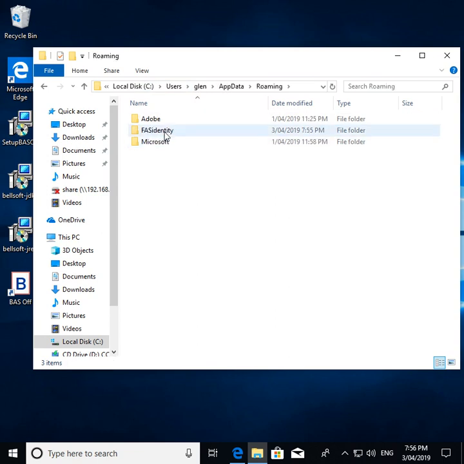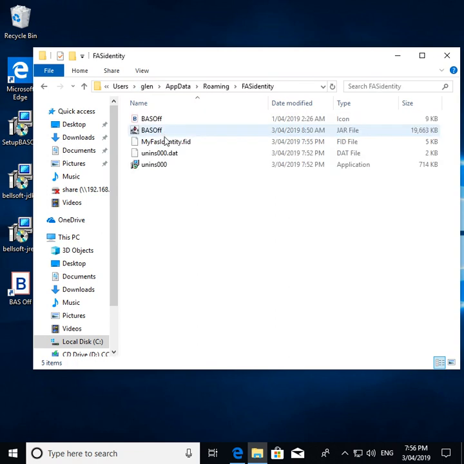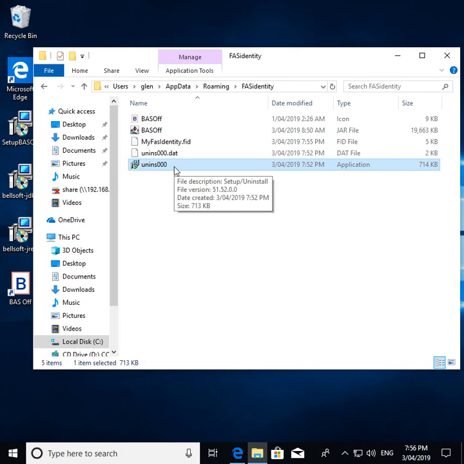Click on Roaming and BAS identity. Now in there it's actually installed an uninstall script as well. So if you wanted to remove it, you could do that as well.